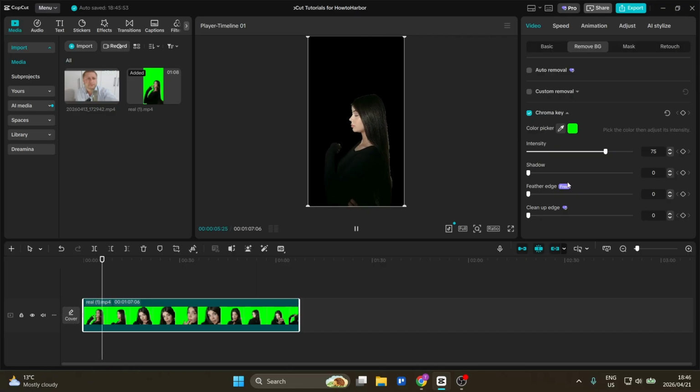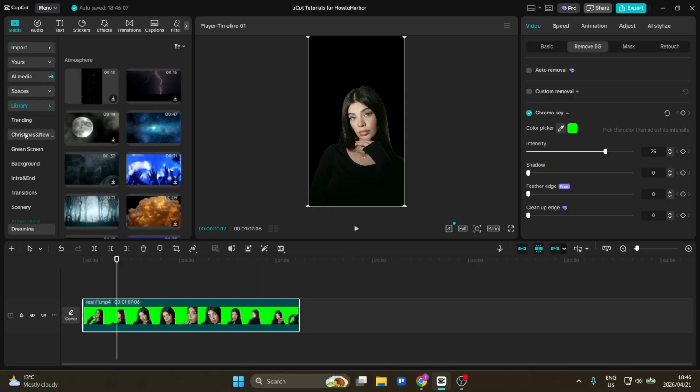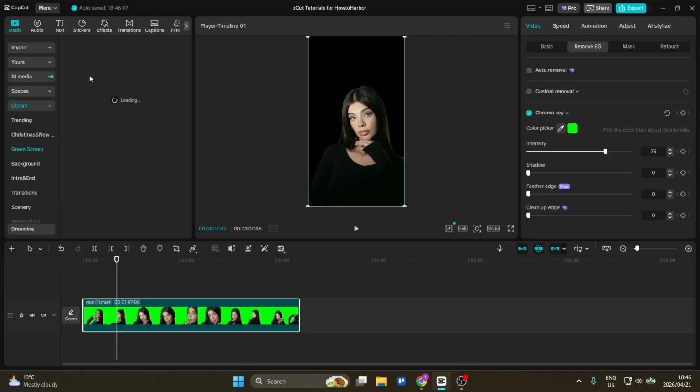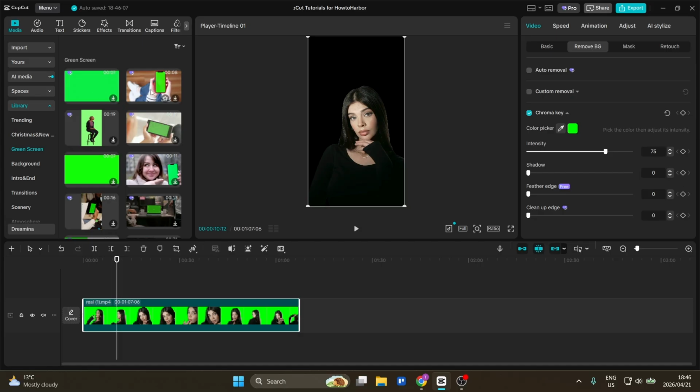Now you can also mess around with the shadow, the feathering of the edges, and you can also clean up the edges. Okay, so these are all wonderful features. But if you go over here on the left hand side and you'd like to insert a green screen, we can do that too. So if you come down here and you go to library, you'll be able to see all of these different sections over here. Now if you come down, you'll see green screen, these are different green screens. So you can see, for example, we've got this one here.